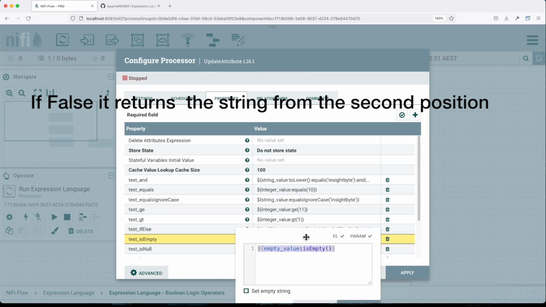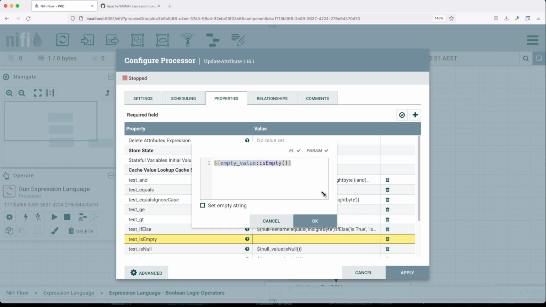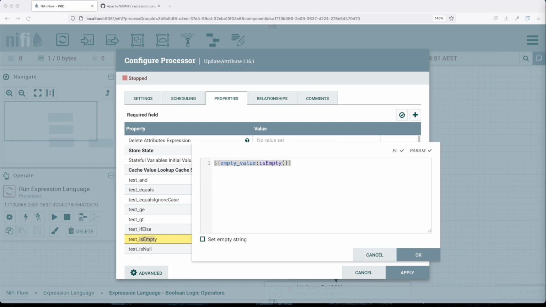Now, let's go to isEmpty. The isEmpty function returns true if the subject is null, does not contain any characters, or contains only white spaces: new line, carriage return, space, tab. It doesn't require any argument, and the return type is Boolean. So if the value is empty, then it will return true. Otherwise, it will return a false value.